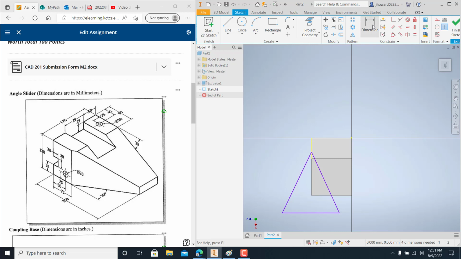And now I'll go in and use my dimensions to get it right, because you can see it's 75 millimeters where it starts from the back here to that. And I'm a little off. So 75, and then we'll do a dimension from here to here, which should be 30.